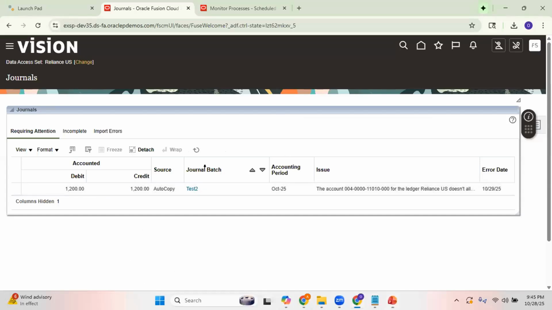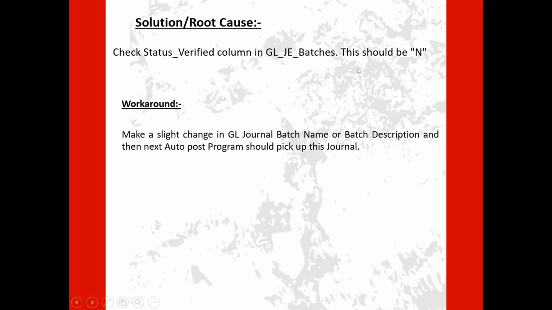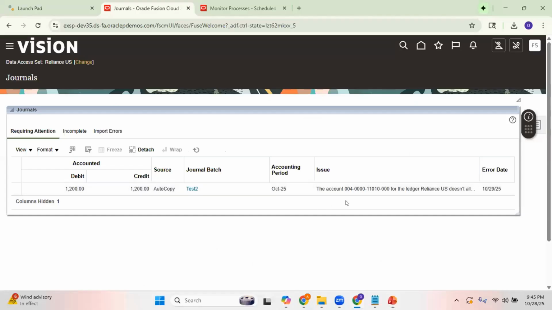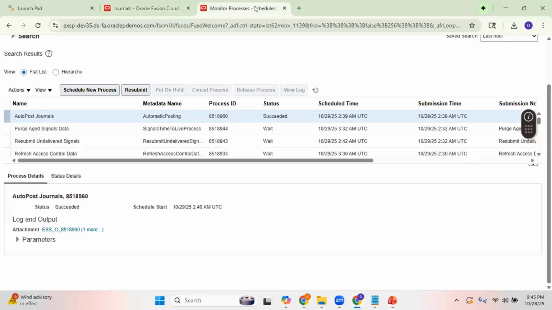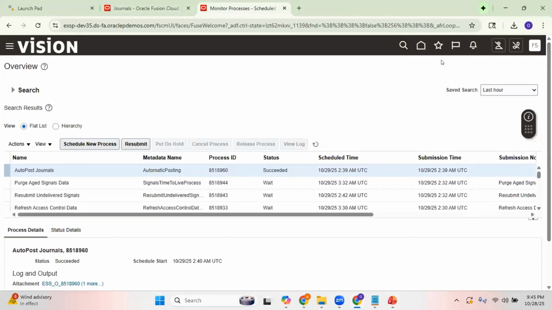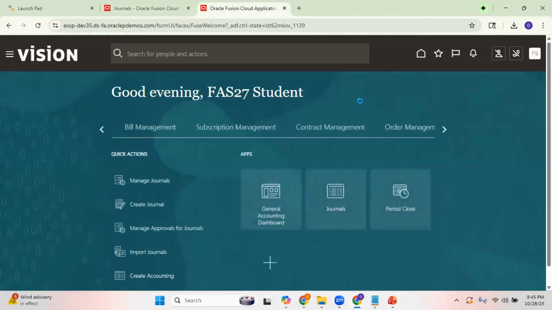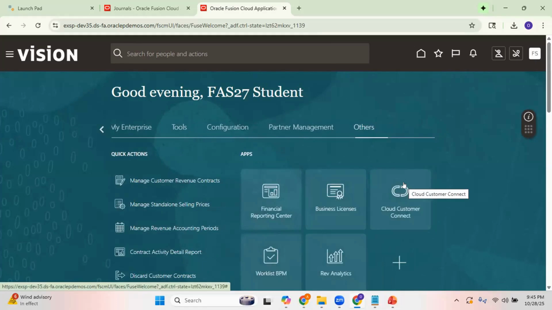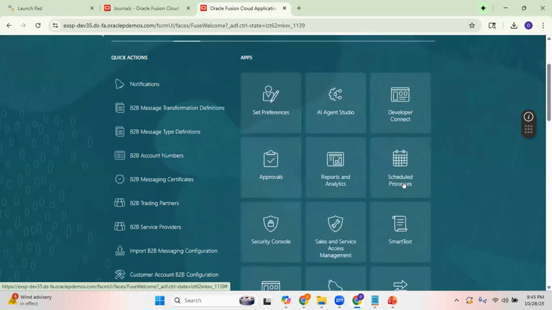Now let me go to the database and search for this particular journal, and I should be able to show that the STATUS_VERIFIED column is Y for this particular journal, because of which your Autopost program is not able to pick up this particular journal. So again, let me go to my database. In order to do that, navigate to, it should be under, yeah, navigate to Tools, Reporting and Analytics.